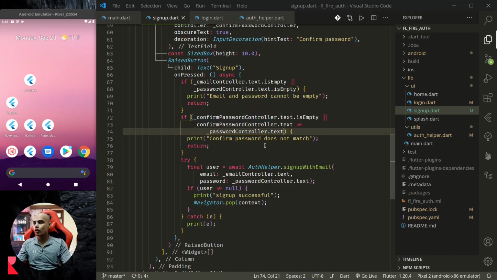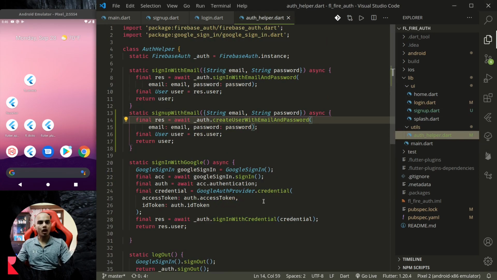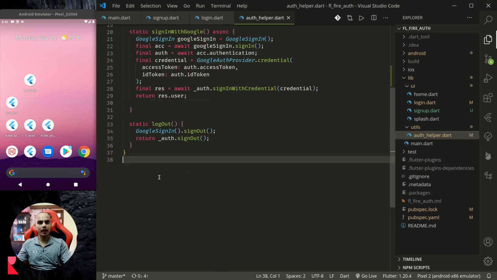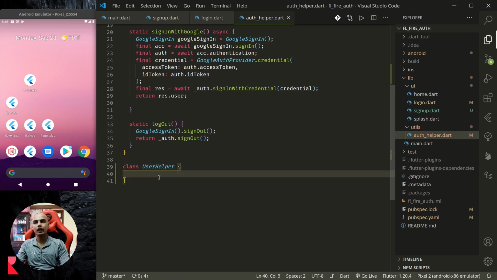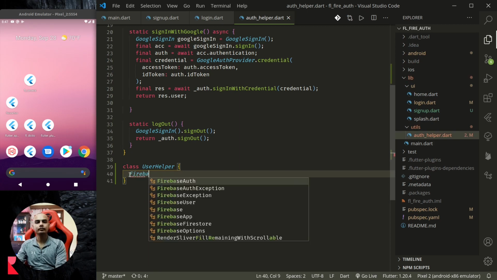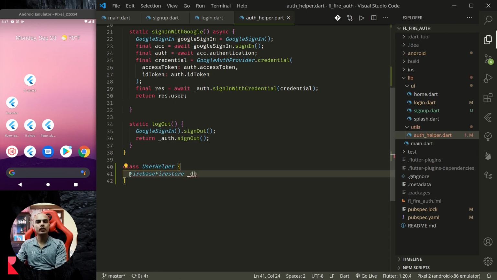We will create a function that will add the user record in the Firestore database. Every time the user logs in, it will update the data. So in order to do that, inside auth helper, let us create another class called user helper. And in this, we will first instantiate the Firestore. So Firebase Firestore _db equals instance of Firebase Firestore. Let's make it static.